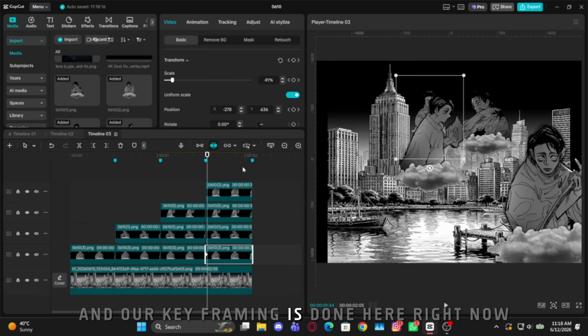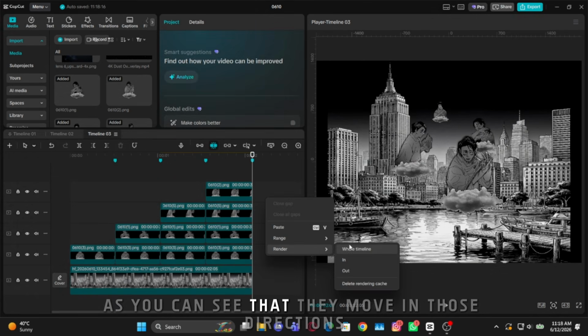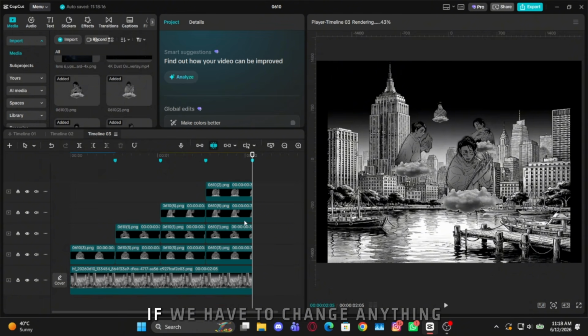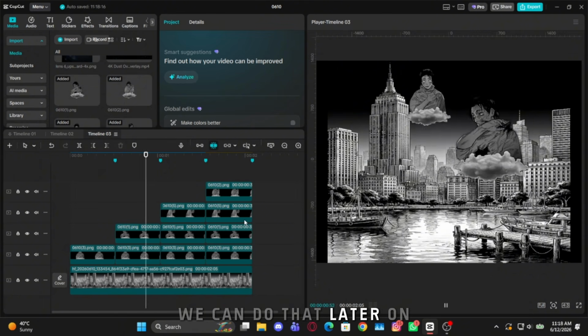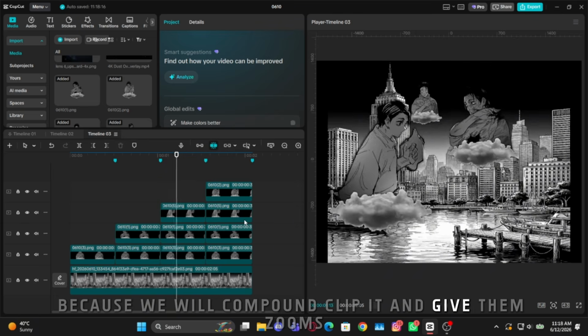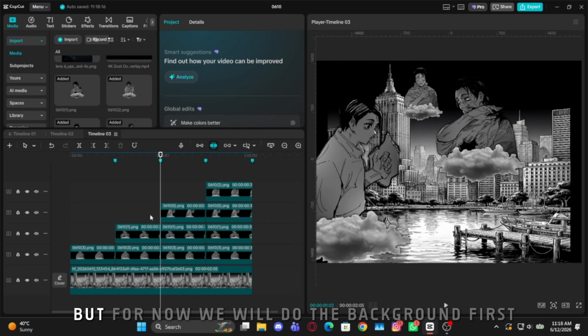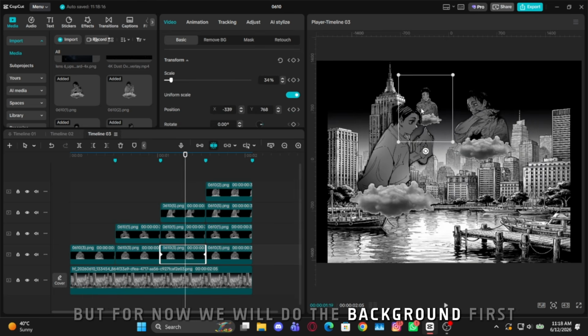And our keyframing is done here right now. As you can see that they move in those directions. If we have to change anything, we can do that later on because we will compound clip it and give them zooms. But for now, we will do the background first.